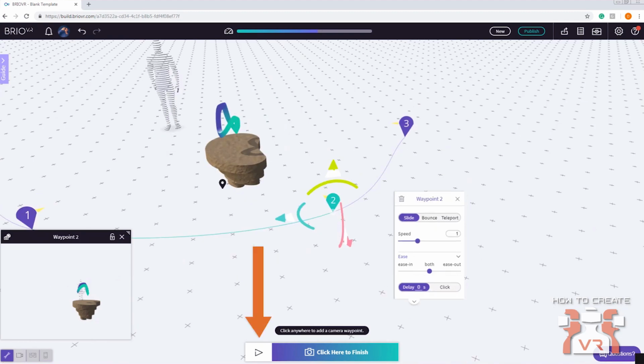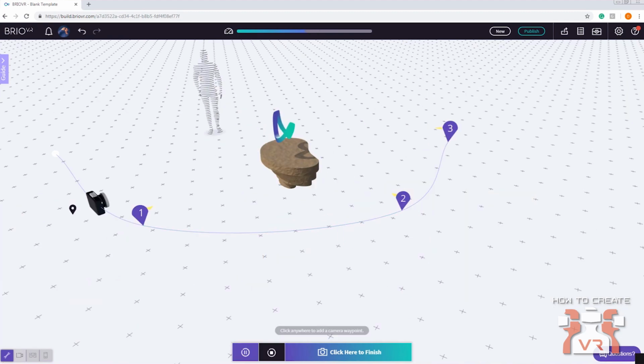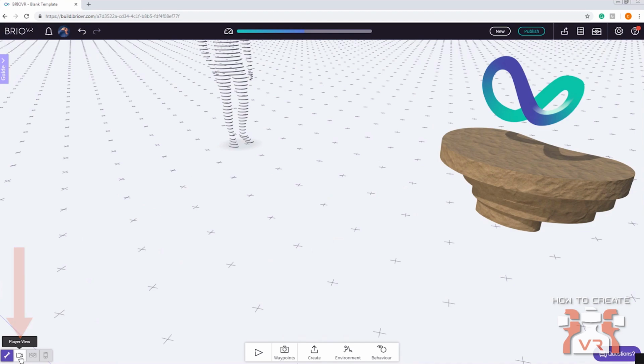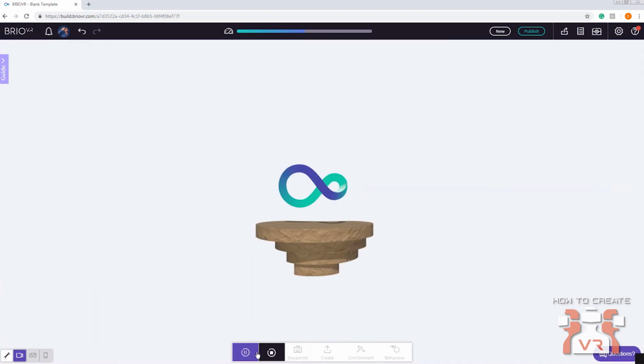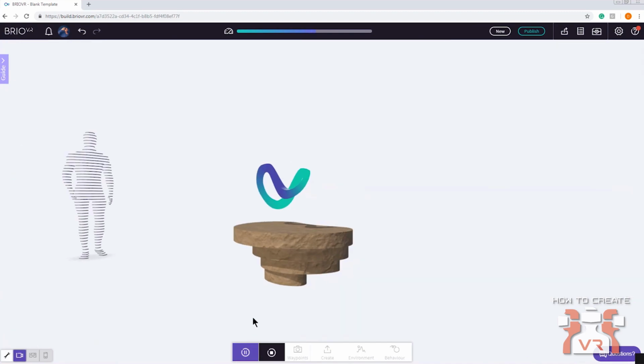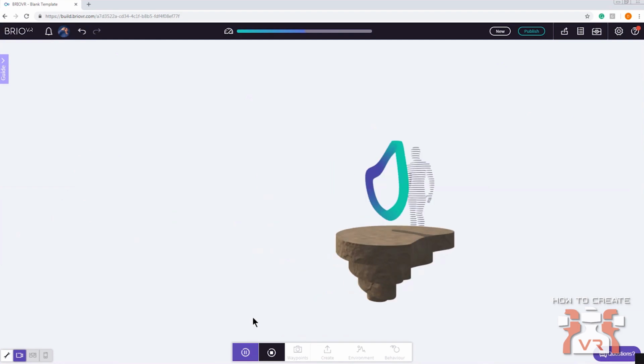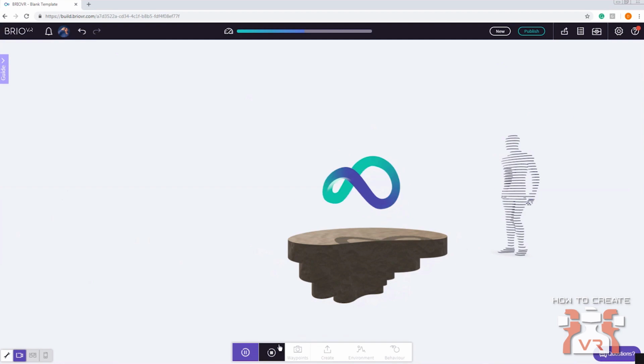If I push play, you'll see the camera swing around and go through that experience. Okay. I can click here to finish, and I can stop the experience. And if I go into the player view and push play again, I can then go on that roller coaster ride. So if you're doing a walkthrough through a scene like we're going to do later on, you'd be able to use the waypoints to do that, right?